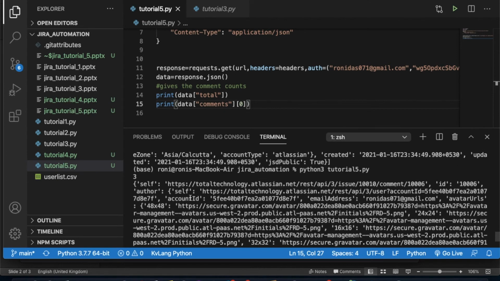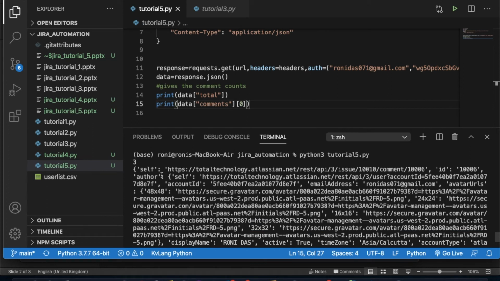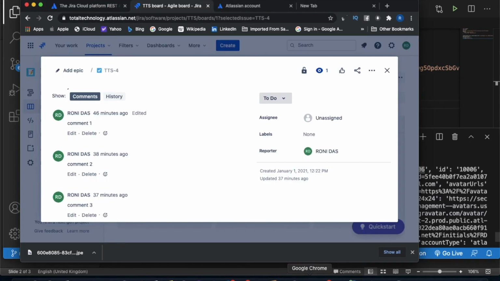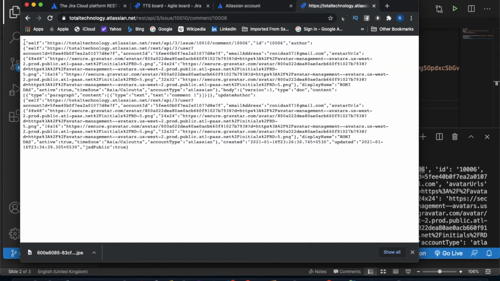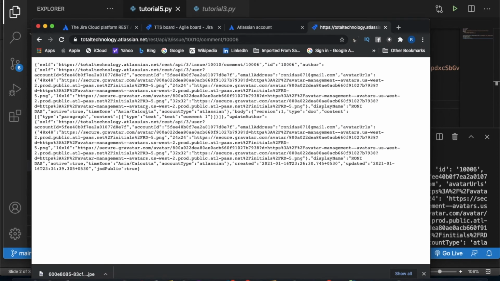Okay, so self, and there is something called author. Self is going to give you the comment URL. Okay, id is going to give you the comment id. So why am I mentioning this comment URL? If you just copy this URL and open it here, see, you will get this directly, right? Everything is here regarding this comment. So that is why it is also very important.